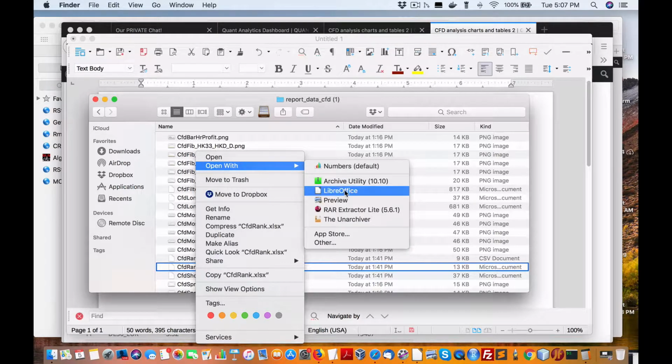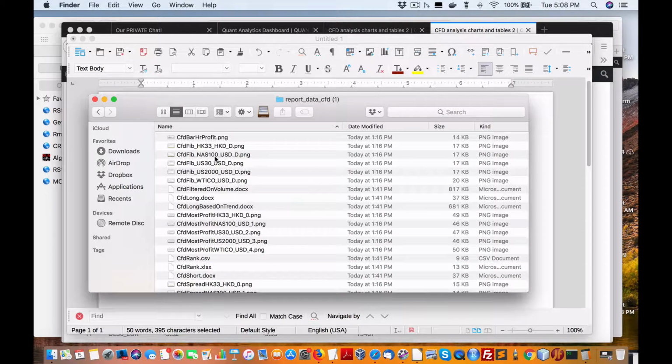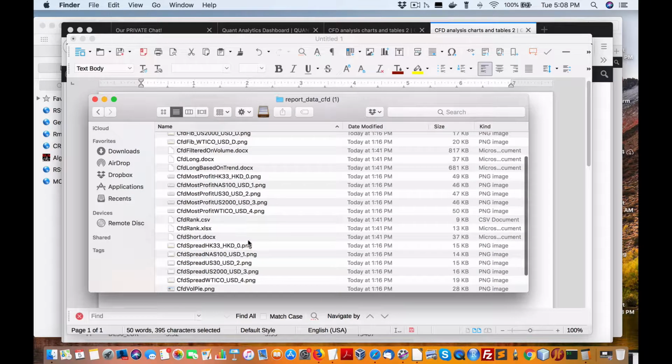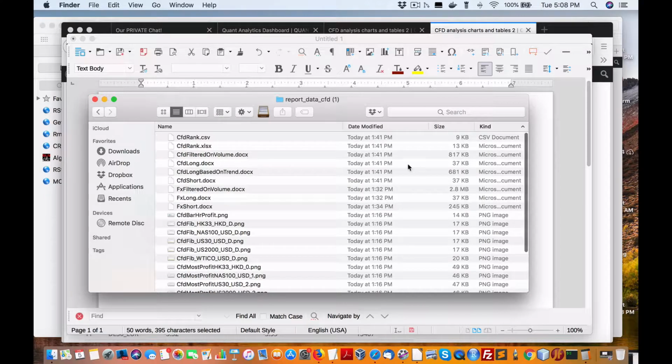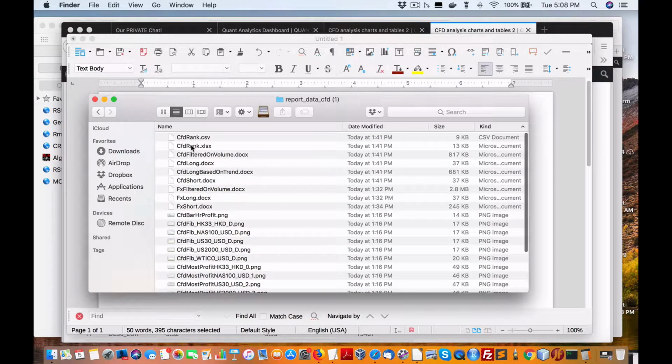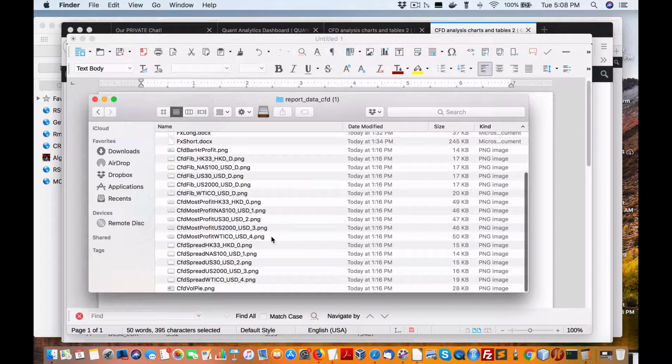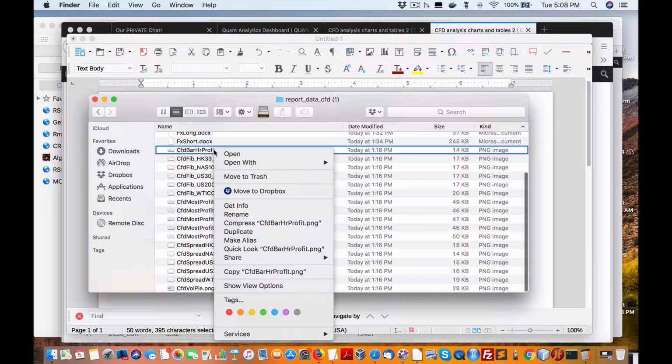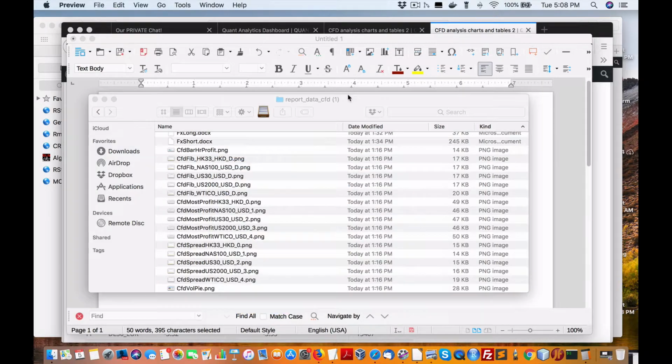In here, we have some PNG charts, graphic charts. We also have Microsoft files: a couple of CSV files, comma separated values, as well as Word docs and Excel somewhere in there. There should be Excel right here. Okay, let me show you first the ones to be kind of cautious on.